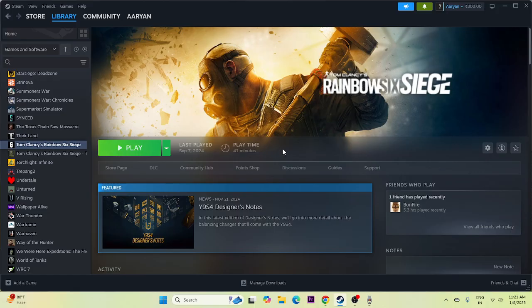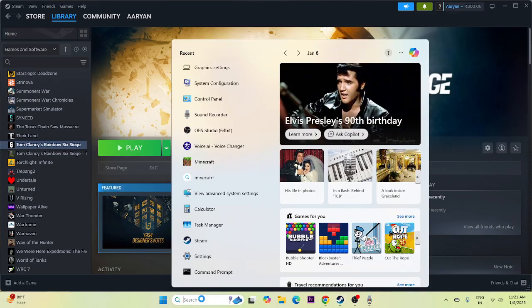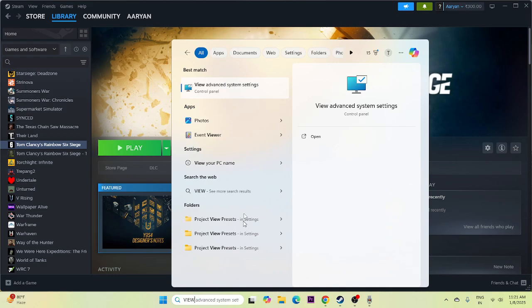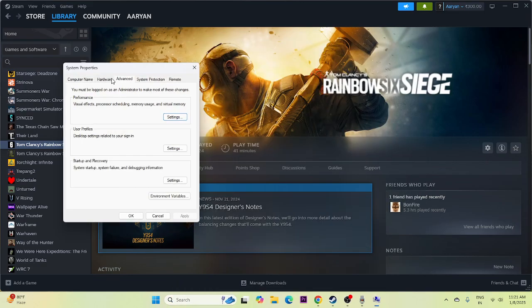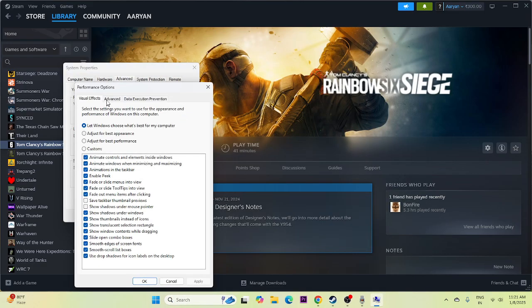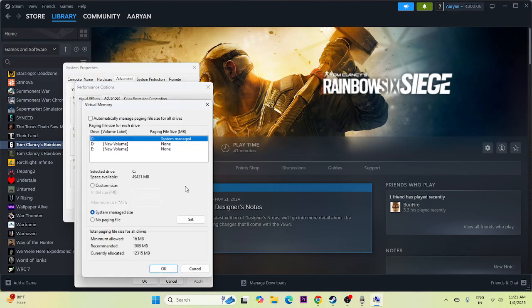Next one is all about what we need to do, we just need to move to the next one. That is all about we need to increase the virtual memory. So just go over here, search for advanced system settings. Just click on this one. Go to the advanced, go to the settings, go to the advanced once again, go for change.